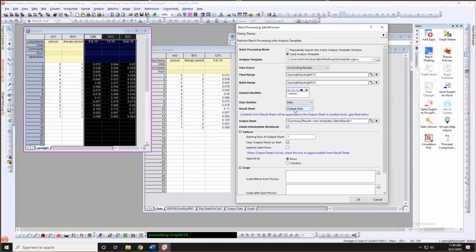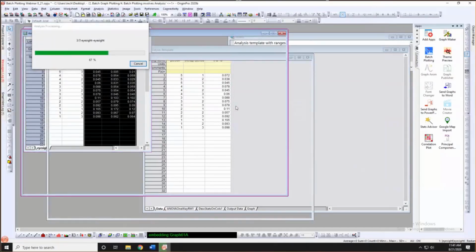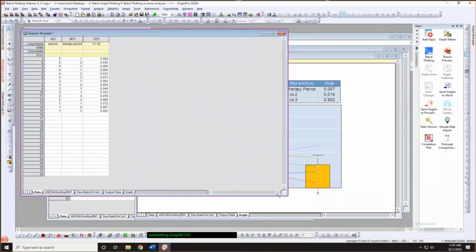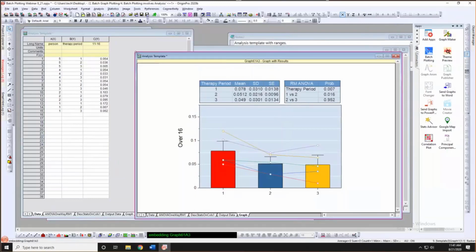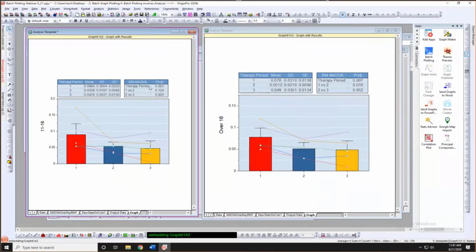So the result sheet. When you do batch processing, sometimes you want to combine all your analysis results into a big summary sheet. In that case, you will specify a result sheet where you want to see the analysis result. But in this case, I just select none because I'm not going to create a summary sheet. After this, I'll just click OK. Okay, then you see 3 worksheets are generated. Each has the repeated ANOVA analysis, then generates this final graph. So this is this example. I've just shown you how to do batch plotting involving the analysis in the workbook.